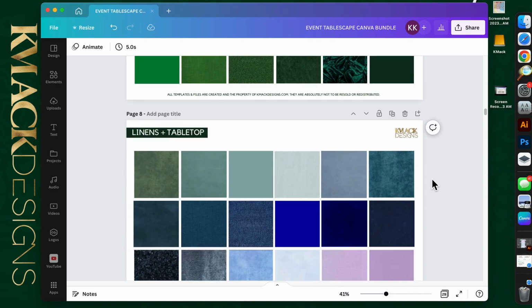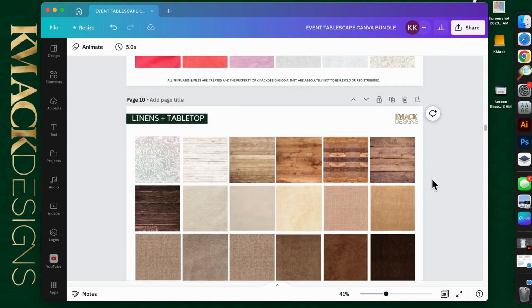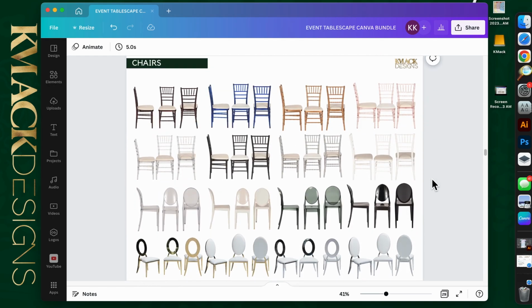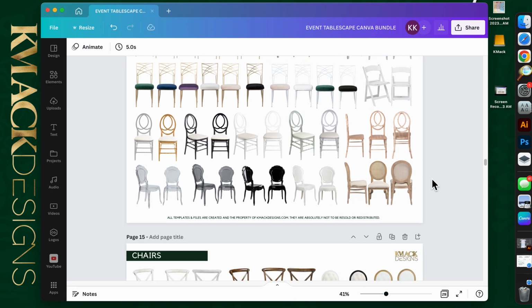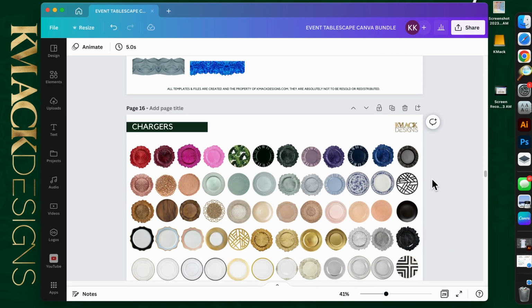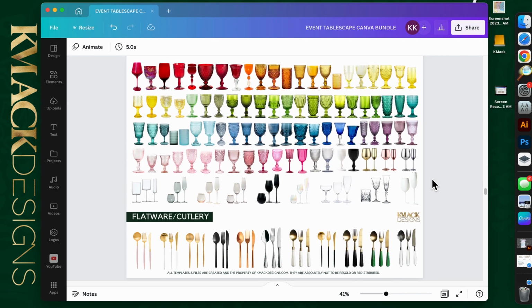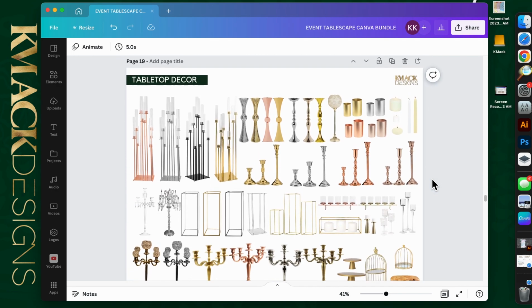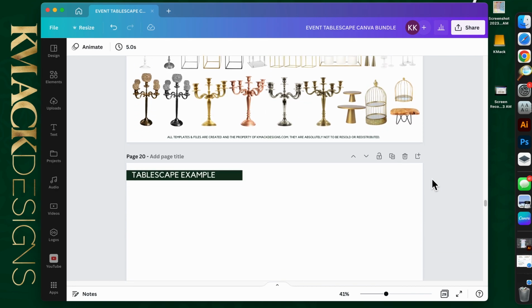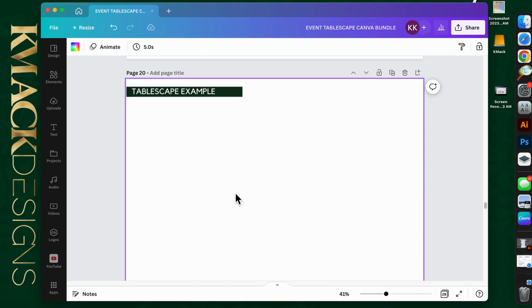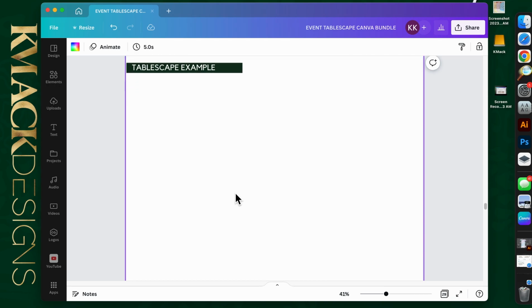So you get all these pages, all these linen tabletops, textures and patterns. You get different florals, chairs with different variations. You have some table runners, chargers, napkins, all different styles, drinkware, and some cutlery. And then you have some tabletop decor. And then this is where we're actually going to design your tablescape example.